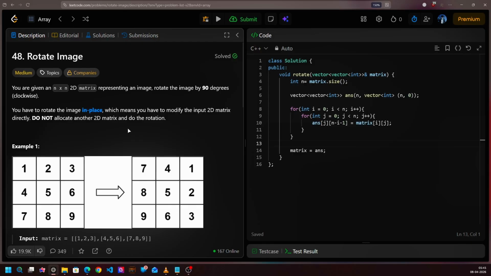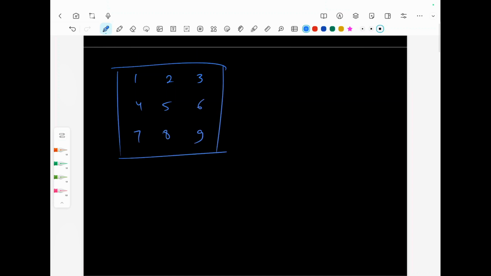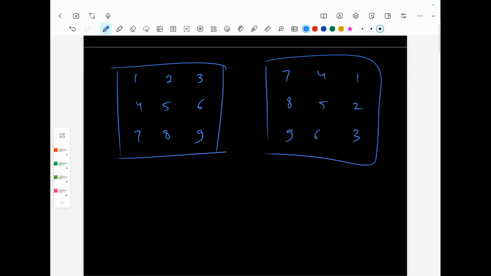We cannot make a duplicate or extra matrix. So which means you have to modify the input 2D matrix. Do not allocate another 2D matrix and do the rotation. In this solution I have created another 2D matrix, but the question asked not to do it. So the problem is asking us to rotate without using extra space, right? So this is our example and this is our rotated array, right? So we have to reach here.